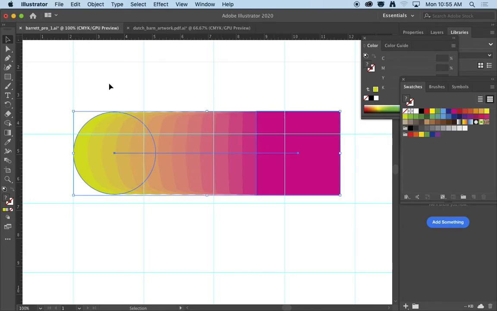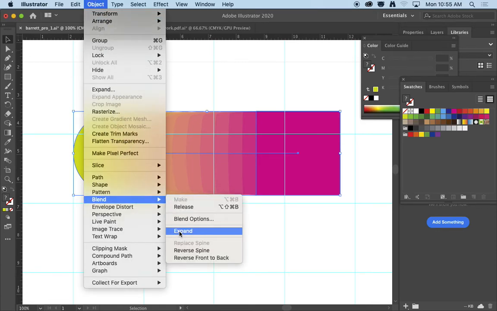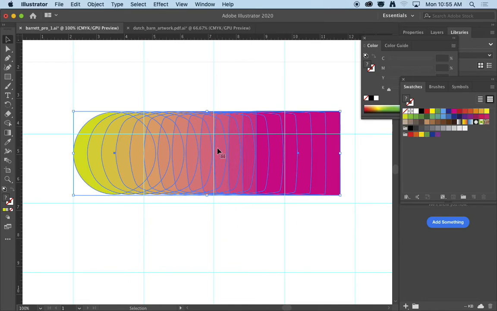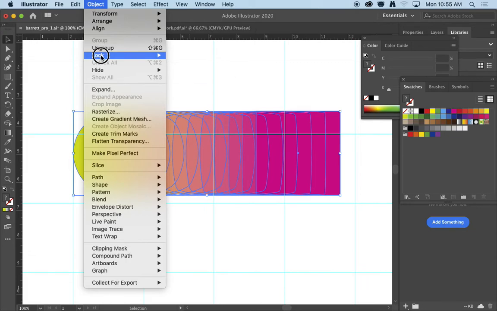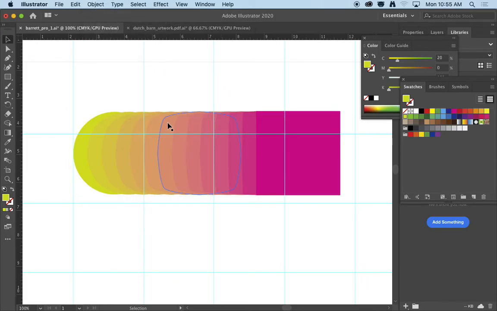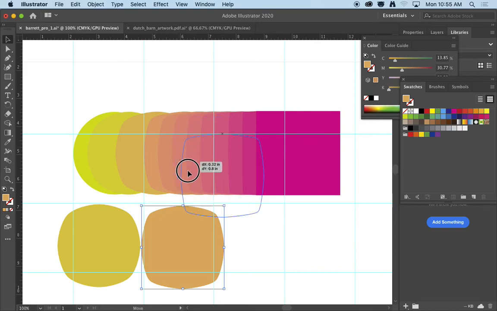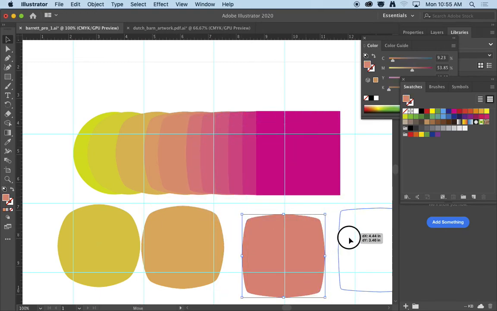I just have to click on the blended object, and then I'm going to say Object, Blend, and Expand. So that expands it into all the different elements. There are 12 elements. And if I go Object, Ungroup, okay, click off, now you'll notice that I can scroll over each object, and it will allow me to grab each object out of there.